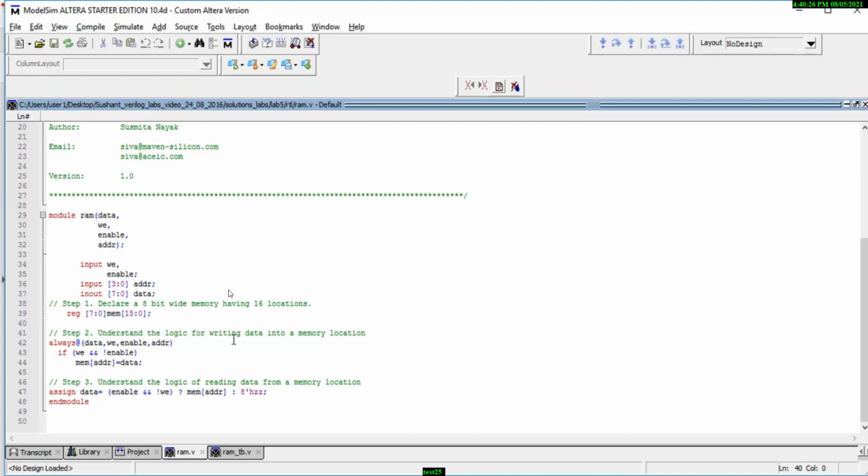To perform the read, we use a ternary operator. Now the condition for read is enable should be high and write enable should be low. If that happens, then the value which is present in the memory location shown by the address is driven into the data. Else Z is driven on the data lines.